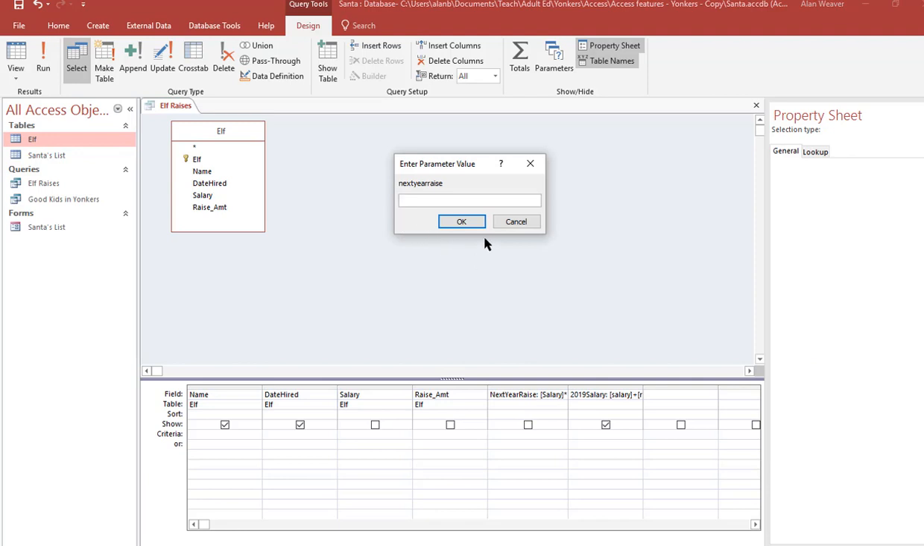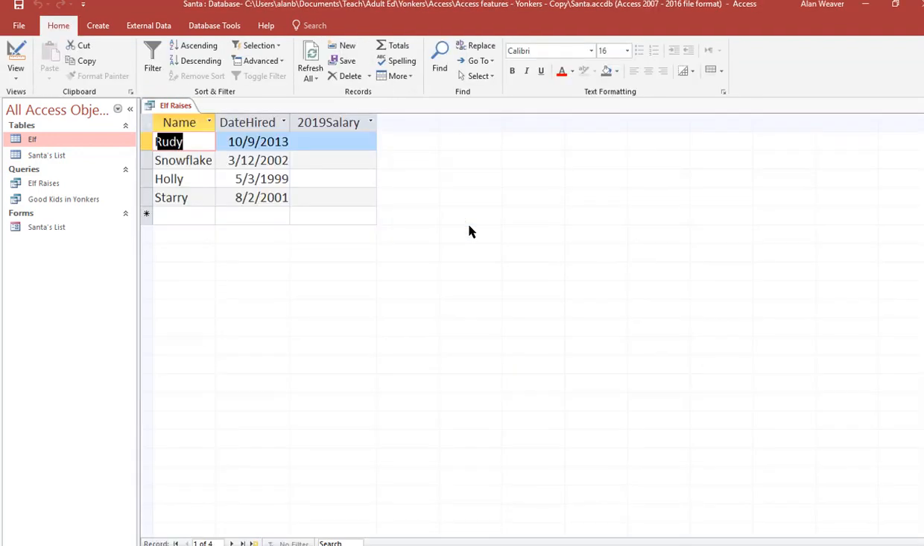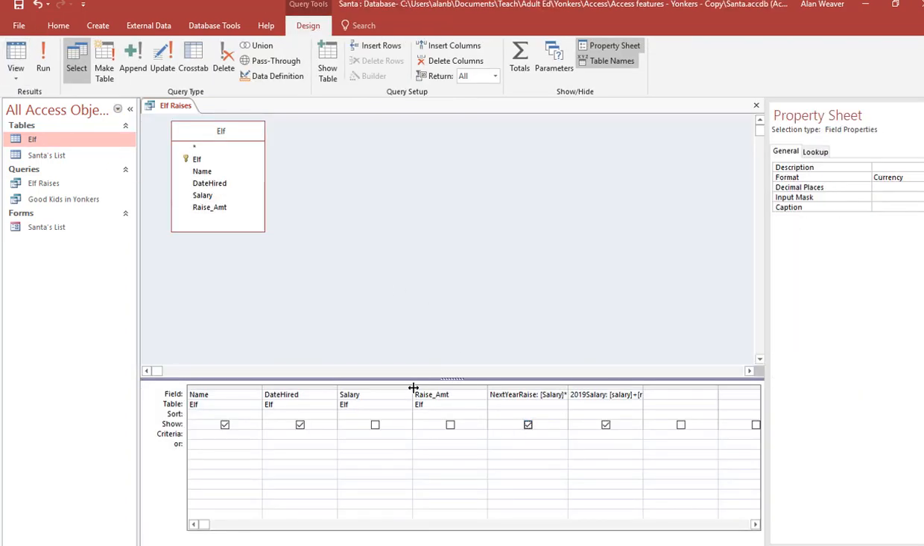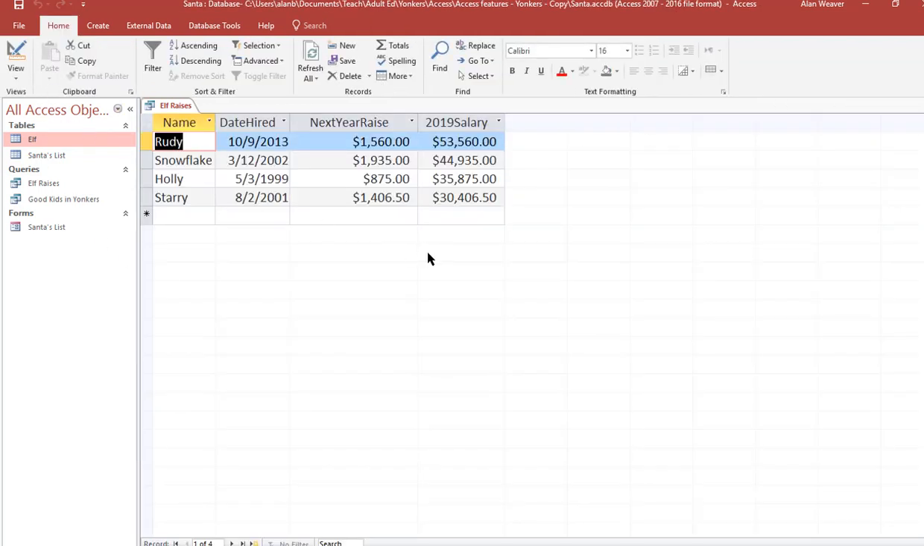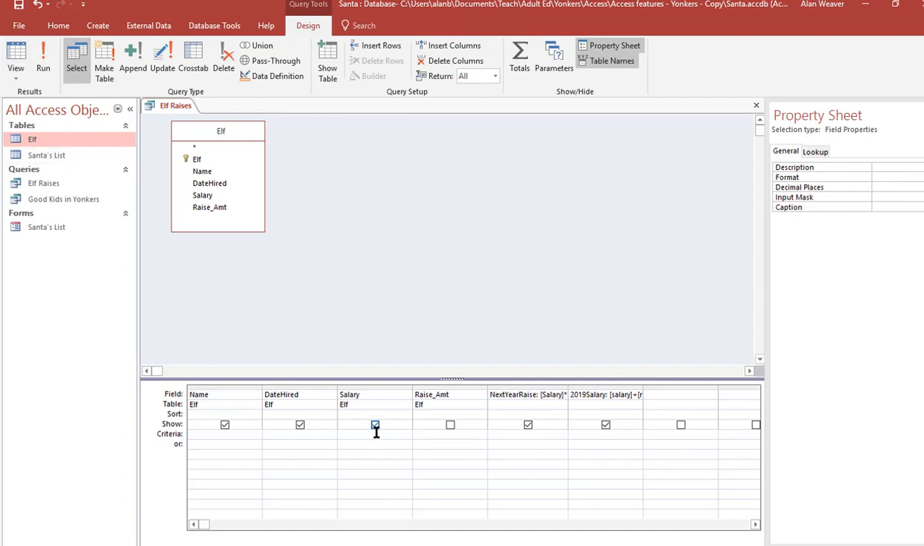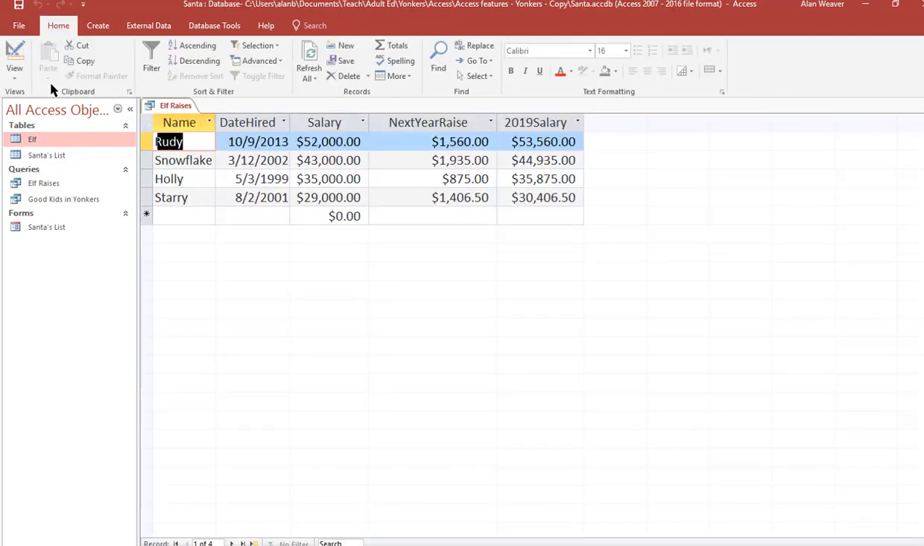If I say next year raise, we've got to include that specially calculated field. I go back into here. I check this off. It gets some weird rules, okay? So we've got that in here. I'm going to save it. We've got the calculations, and actually I could go back here, decide I want to show next year's in there, run it. We've got it. That's the basics of formulas.